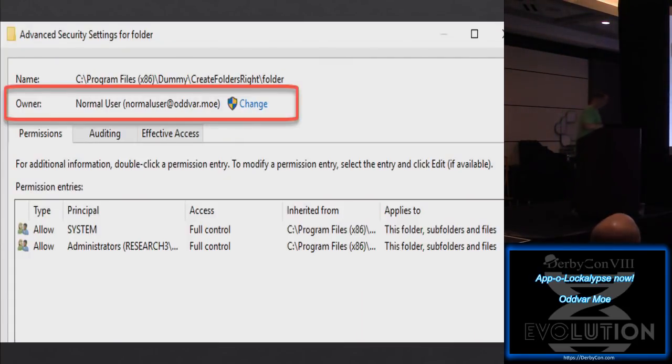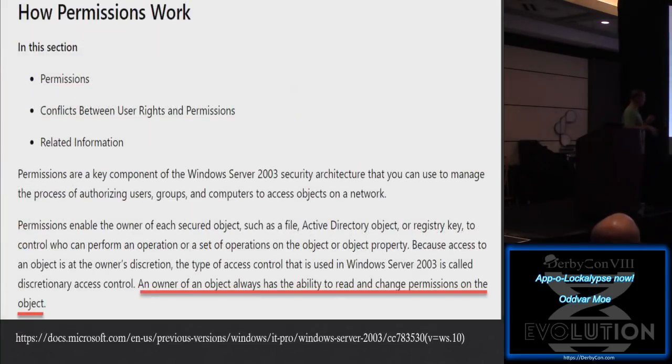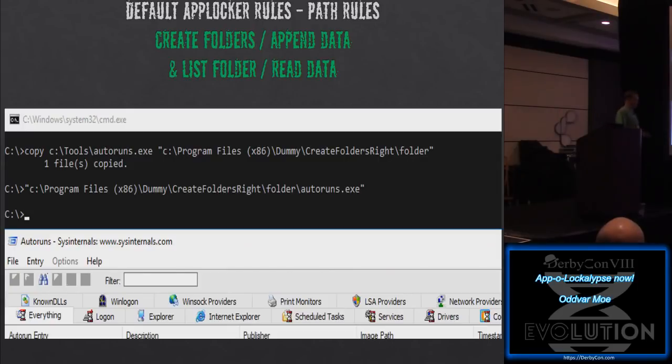Okay, so what is this evil sorcery? It's basically the thing that in Windows you have something called an owner. So every time a user creates something, you become the owner of that object. And if you look it up on TechNet, it clearly states, under how permissions work, an owner of an object always has the ability to read and change permissions on the object. Aha! So I, as an owner, can actually change everything on that object. So that's pretty cool. So just as I did, I changed the ACLs. So now I can just copy the file in and execute it. Easy to bypass. So that's something to think of.